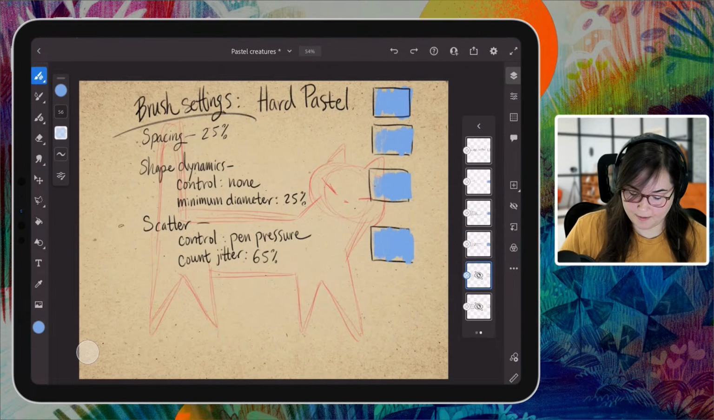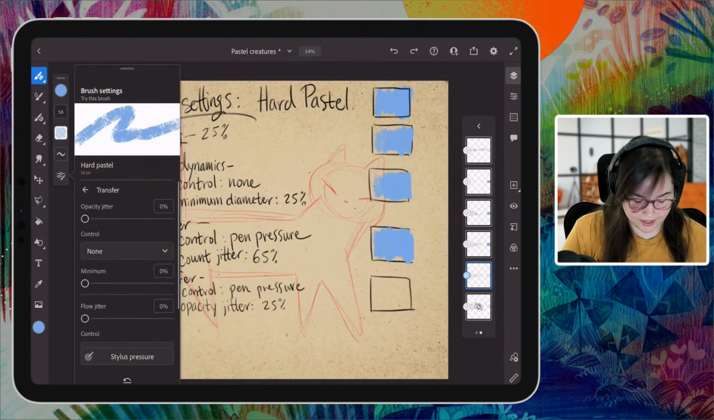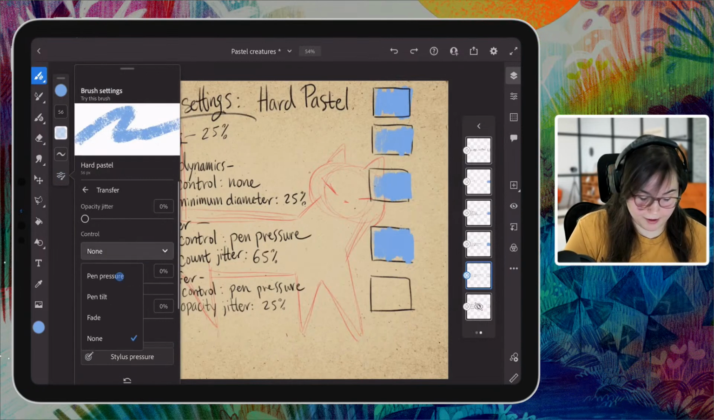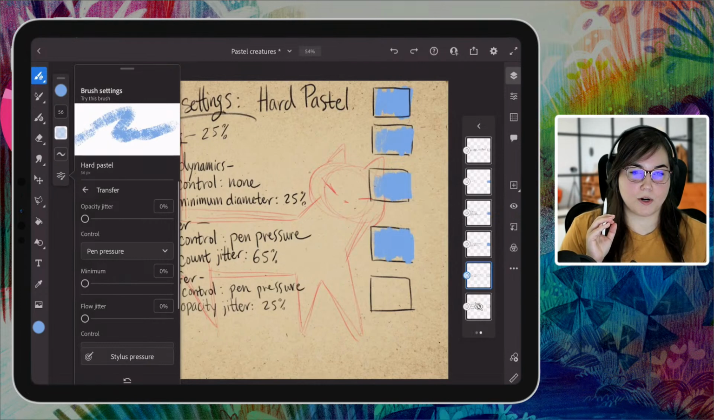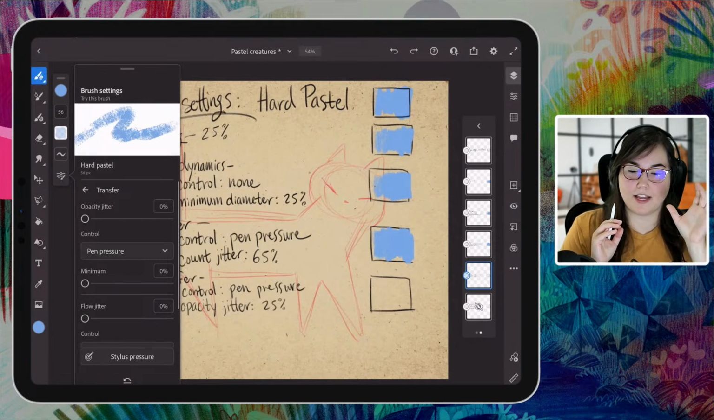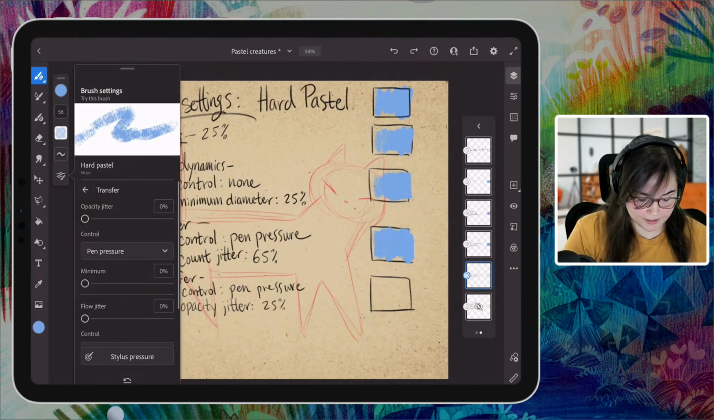So next step, we're going to go down to transfer. Boom, right underneath scattering. And control is going to be set to pen pressure. So this means that transfer is basically like the opacity control for the brush. So when you are pressing lightly with the pen, it's going to be less opaque. And then as you press harder, it's going to be more opaque. So pen pressure, and then opacity jitter, I set to 25.